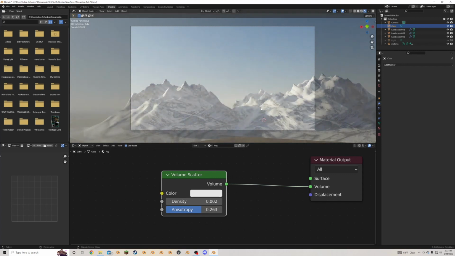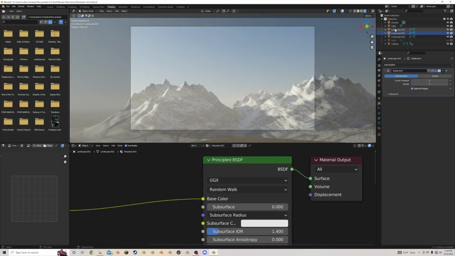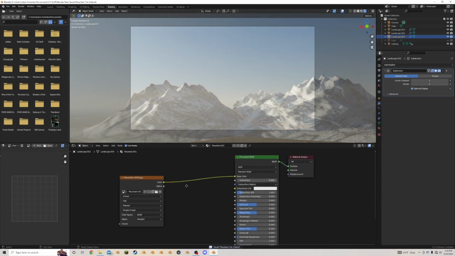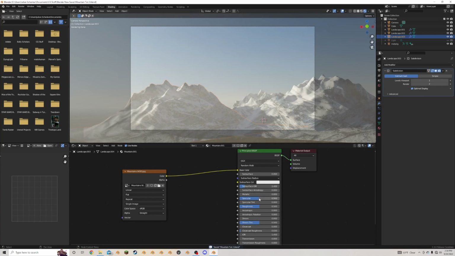You can mess with the anisotropy. Yeah. Anyways, and then you can set it up like that. And these mountains are all going to look a bit smoother because they have the subdivision surface on them. But yeah, you can set them up like that. And if you really want to make them look better, turn down the specular and turn up the roughness so they're not shiny and they're much more flat.